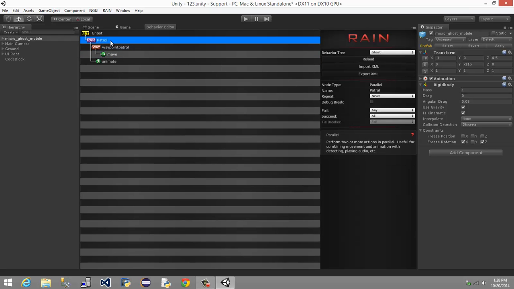If you're unaware of what parallel is, you can simply click on it and it'll tell you right here. Parallel pretty much is what it sounds like. It's going to perform 2 or more actions in parallel, so pretty much at the same exact time.